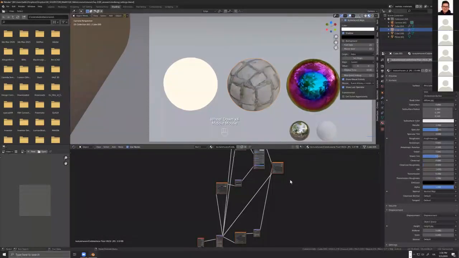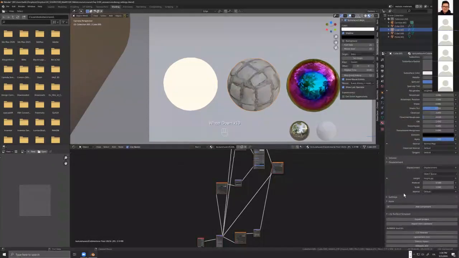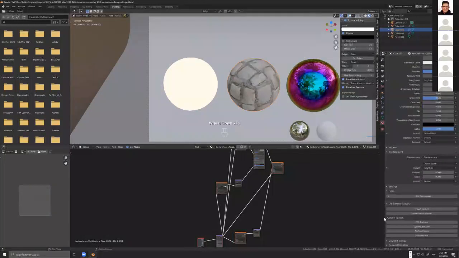Michael, I have a question. Can you show again how you managed to open the website with the textures? I kind of got lost. I'm sorry, it's an add-on that is not installed by default in Blender. The add-on is this one, called Lily Surface Scraper.